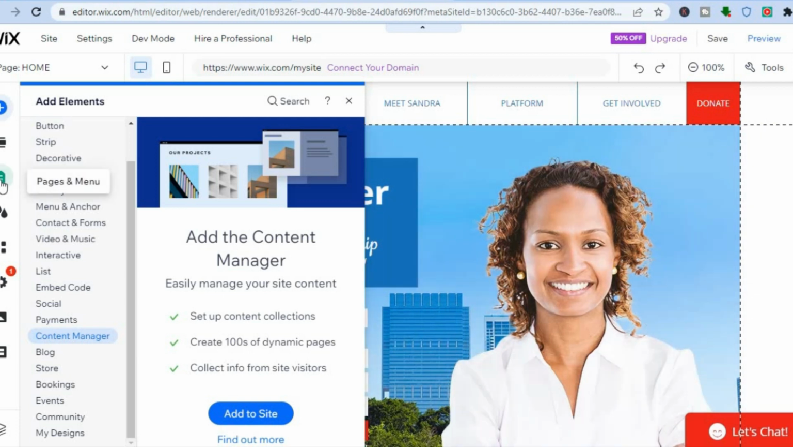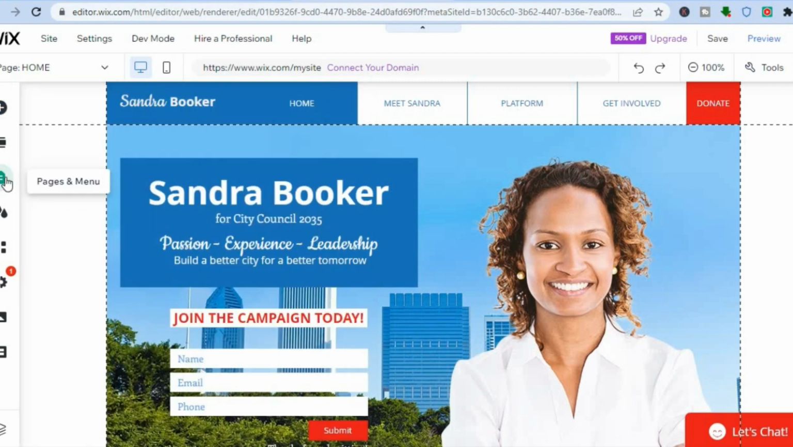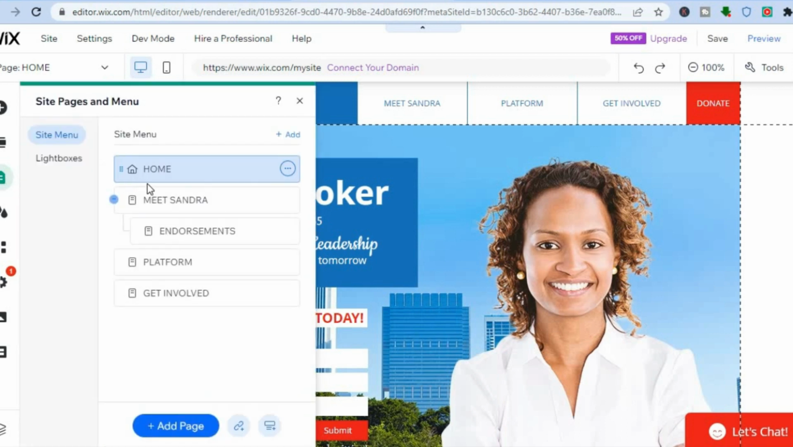The next thing I want you to pay attention to is the third icon from the top, which is pages and menu. And with pages and menu, if you were to tap on it, you would see all of the pages that are currently on your website, as you can see right here. So I have the home page, then I have Meet Sandra, endorsements, platform, and get involved.